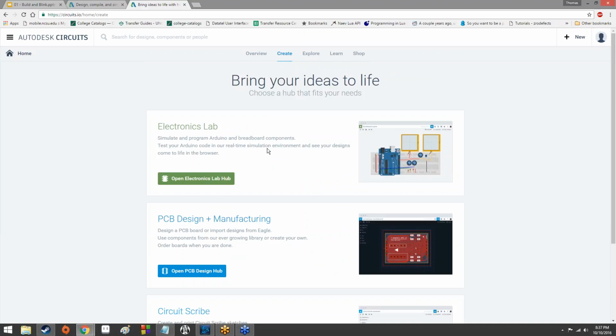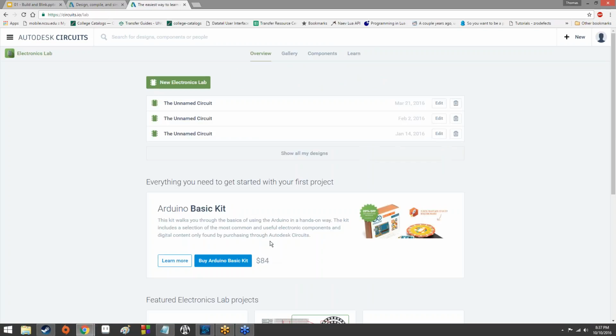We're interested in the Electronics Lab. Simulate and program Arduino and breadboard components. Test your Arduino code in a real-time simulation environment and see your designs come to life in the browser. That sounds like right up our alley right now, doesn't it? So I'm going to go ahead and open up the Electronics Lab hub.